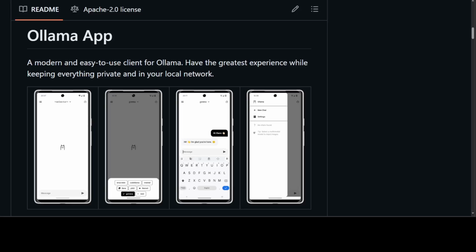If you are looking to run Ollama based models on your mobile phone, then this video might help you. In this video, I am going to introduce you to this new tool called Ollama App. Ollama App is a modern and very easy to use client interface for Ollama based models.